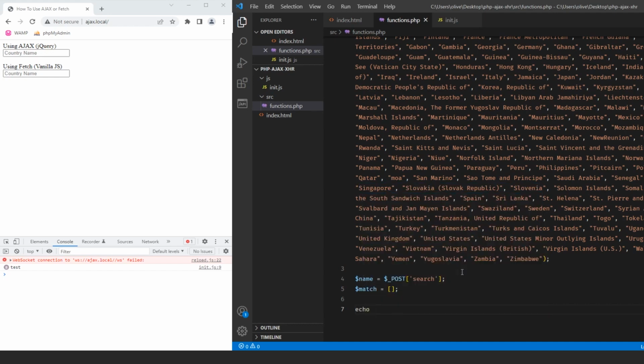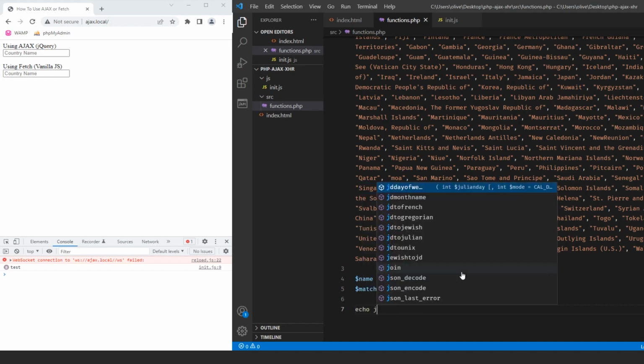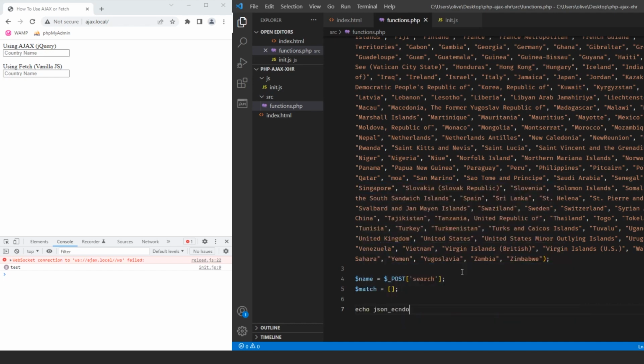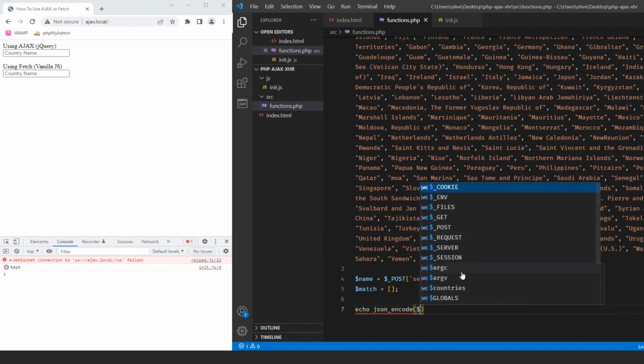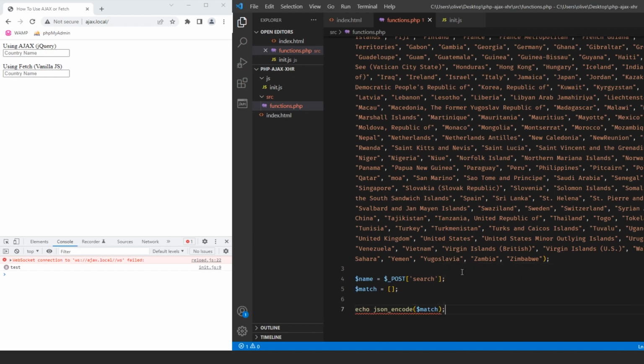So let's do echo JSON encode, and then we're going to encode that match. So now we need to build up this array for match, because right now if we type anything in, it's going to return a blank JSON object for us.